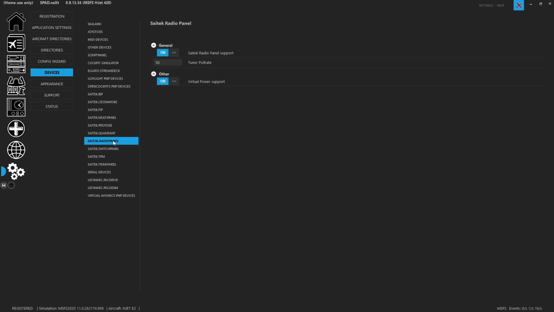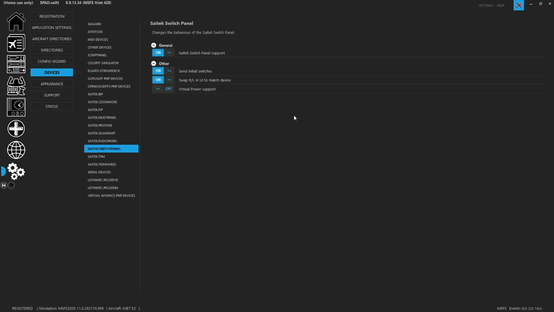Quadrants, radio panels. Again, you could say yes, the radio panel, and individual device virtual power support. Remember, I've got virtual power disabled globally, so that overrules anything on a device-by-device basis. Switch panel, so the SciTech switch panel, it's enabled. Send initial switches, and then I have swap R and L in UI to match device. So on the device, right label is on the left, left label is on the right.